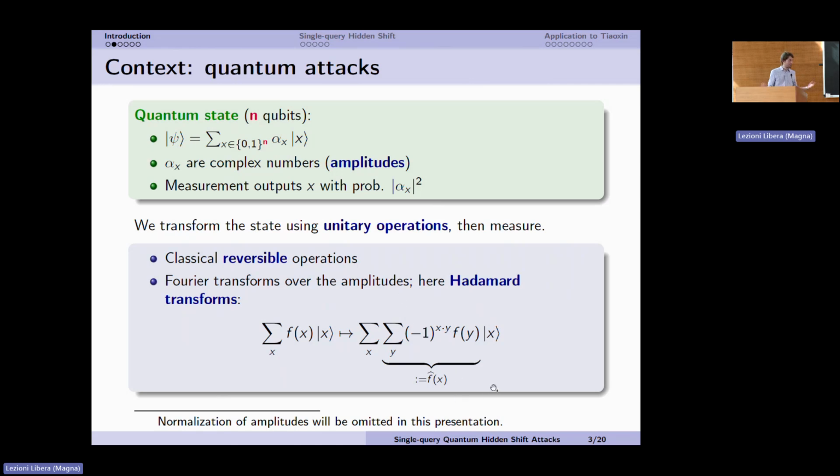And in our case, because it's super simple, we can have the Fourier transform over F2, which is called the Hadamard transform. Also, to make it even more simple, we're going to avoid writing the normalization of these amplitudes, because they have to be normalized since there are probabilities. But we're going to simplify that a bit. Okay, so these are two operations we use, either transforming the basis states or transforming everything by taking Fourier transform.